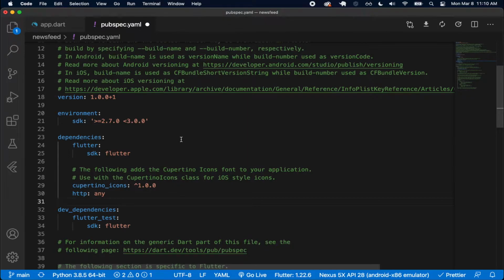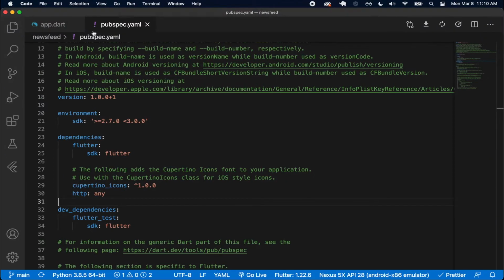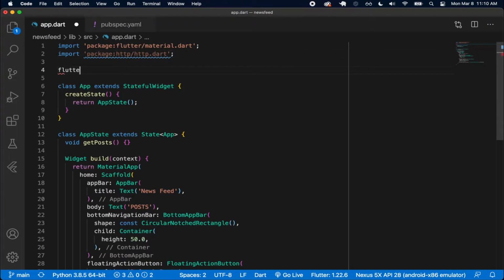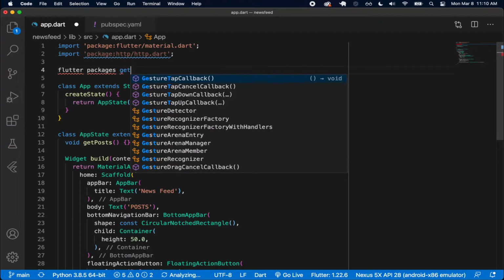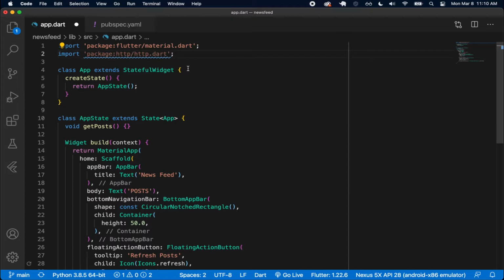So if you're using VS Code and you just save this, it's going to go ahead and install this for you. Now, if you're not using VS Code, basically you're going to want to go into your terminal, and then you're going to want to be inside of your Flutter application, and then the command you're going to run, I'm just going to show it here. It's just going to be flutter packages get, and then you're going to click enter, and that's going to install your packages. But if you are using VS Code, you don't have to worry about that. It's just going to do it automatically for you. All right, so now we have access to that.